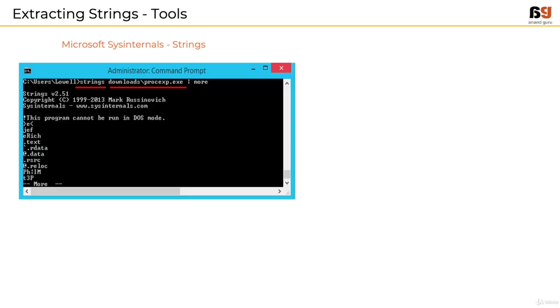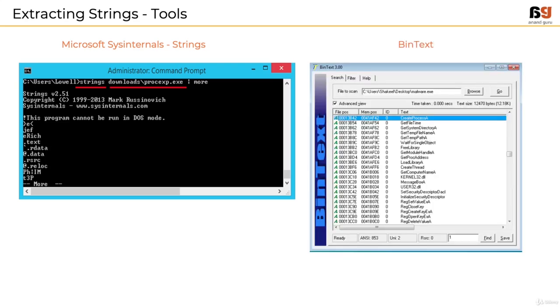There are two widely used tools for string analysis. One is a Sysinternals tool from Microsoft called Strings. It is a command line tool. The other one is BinText. It works exactly like Strings but has a graphical user interface.